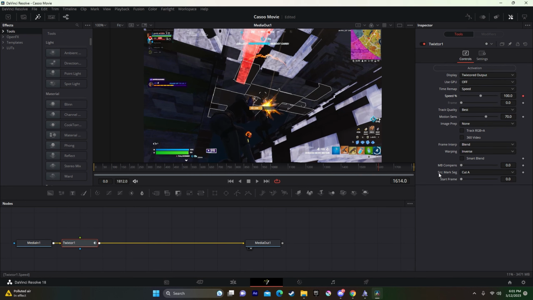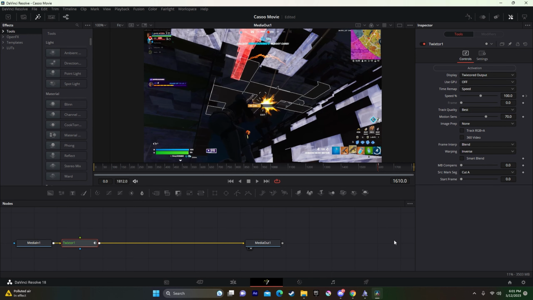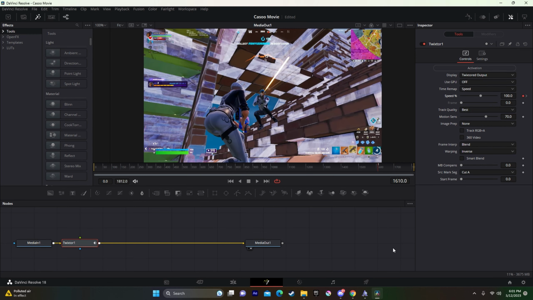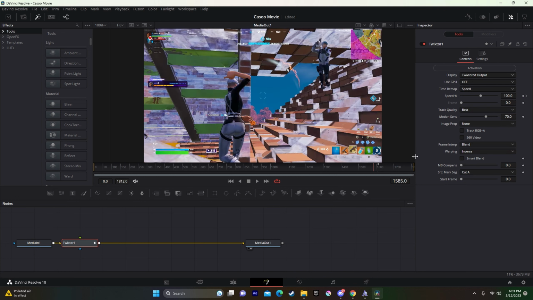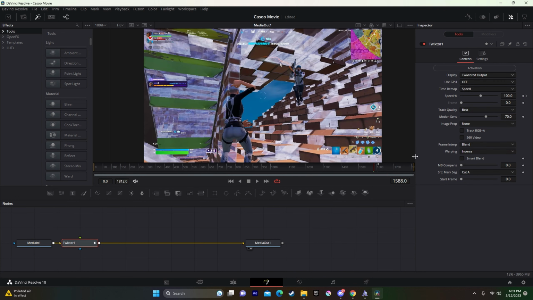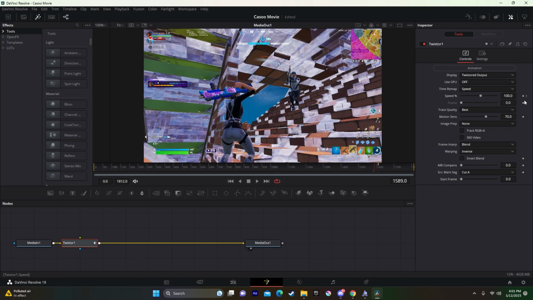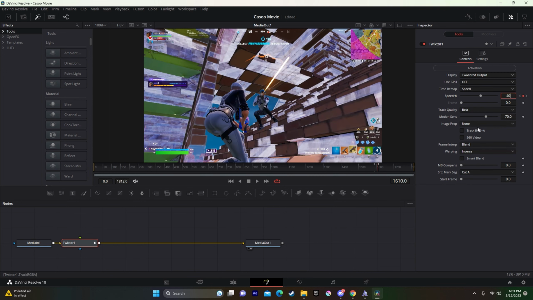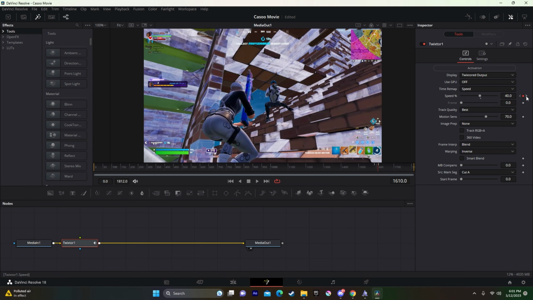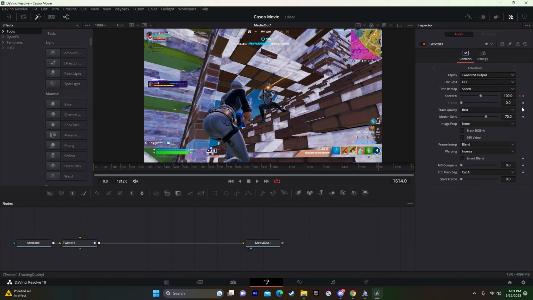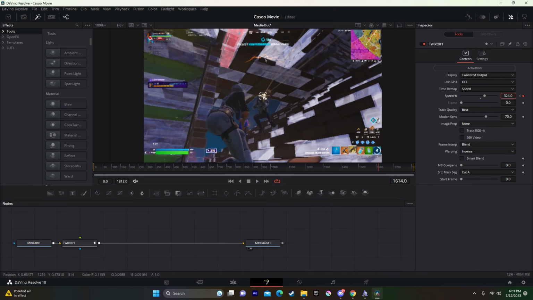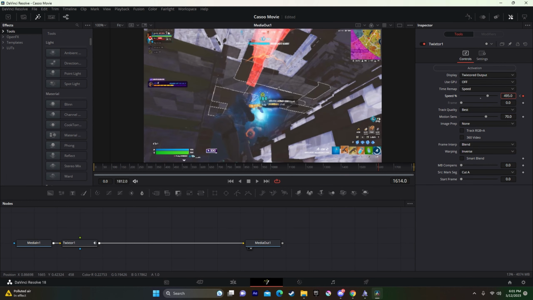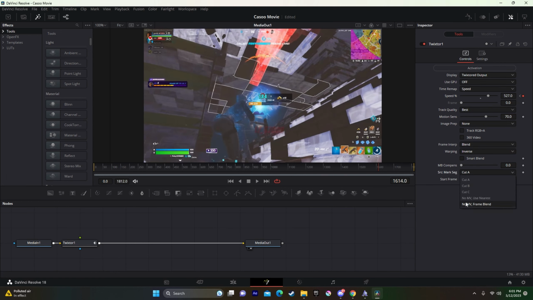Add a keyframe, go back 4 frames, 1, 2, 3, 4. Add a keyframe, go to where the shotgun pulls out. So right here, add a keyframe. Make this right here 40. And let's make this right here. Crank it up to where the SMG pulls out. And make sure you're on no MB is nearest.